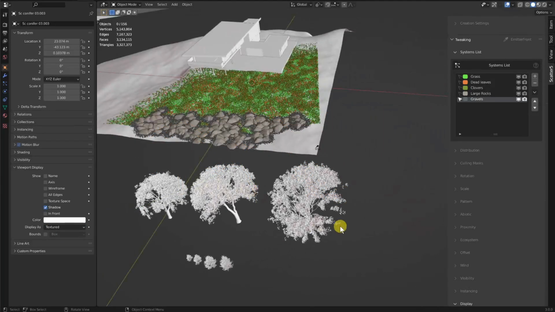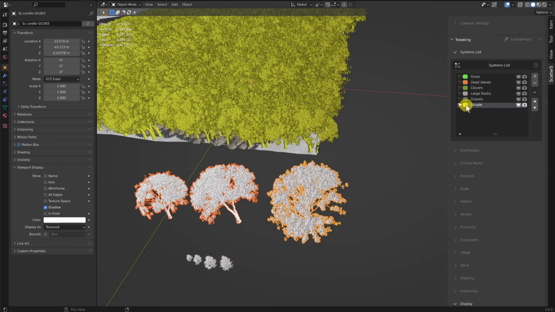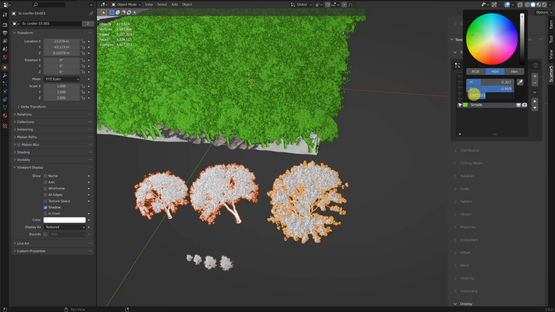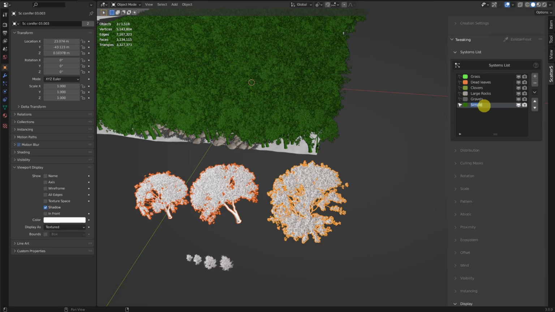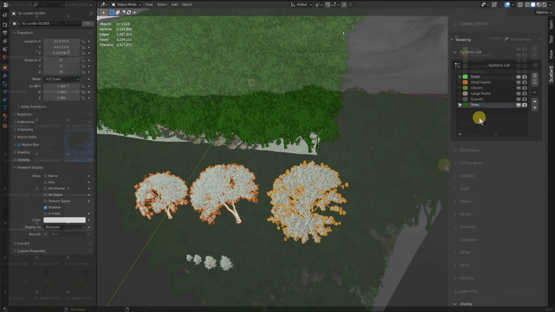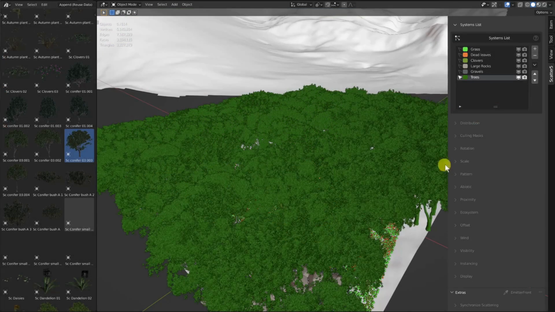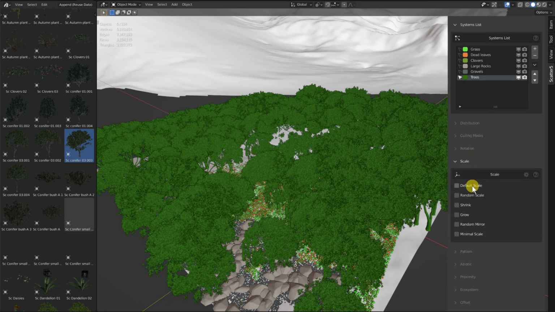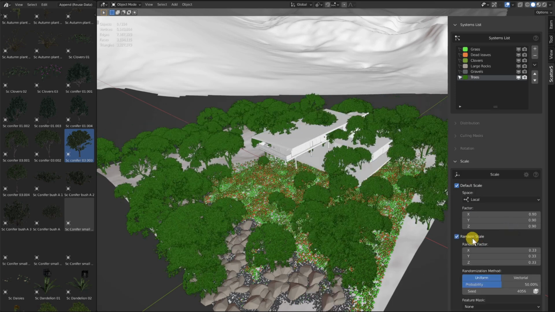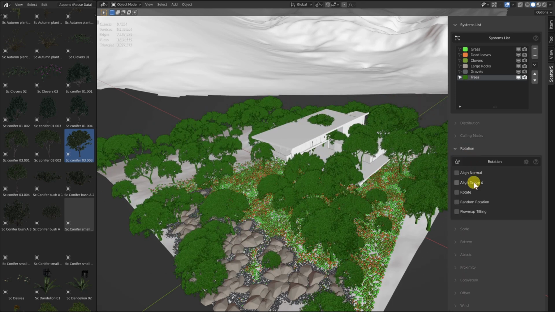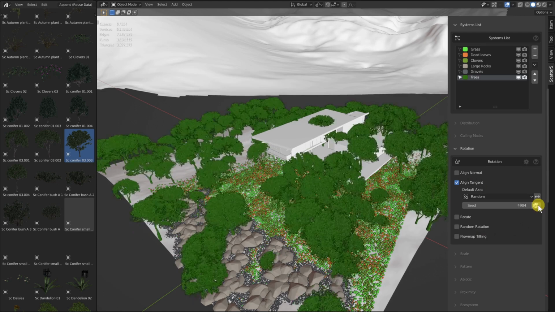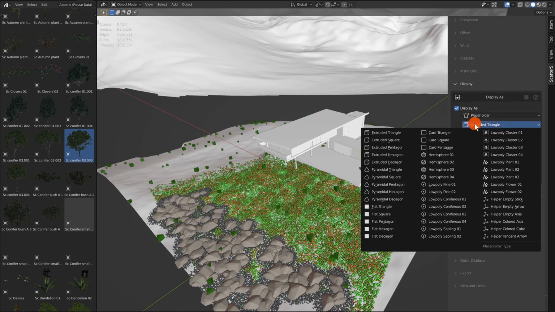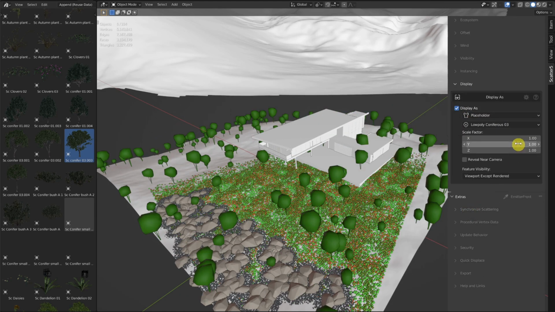We could scatter this tree with a forest preset. However, I will take the alternative route here and click on the plus button of my system list. This will add a virgin scatter system with our trees defined as instances. From here, we are able to quickly change a few settings such as the distribution density, the default scale and the random scale, randomize the tangent alignment of our tree, and choose to display our trees as a placeholder object.